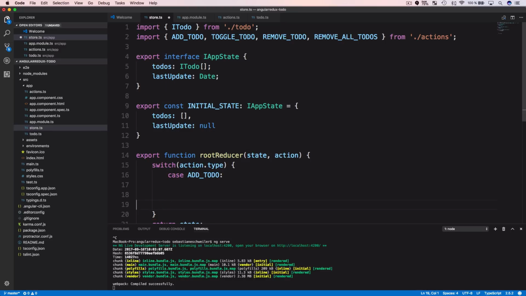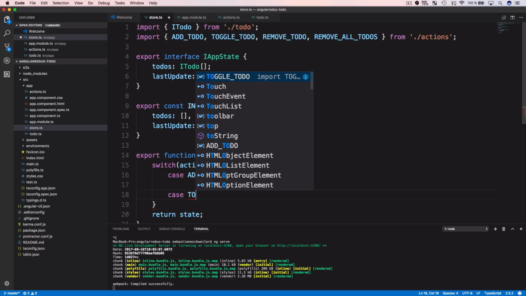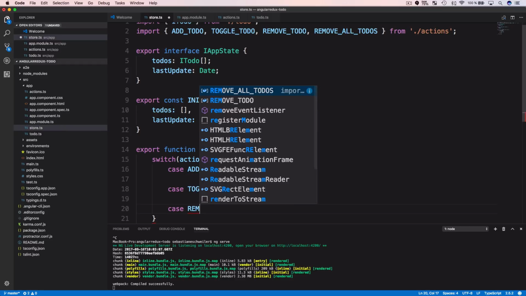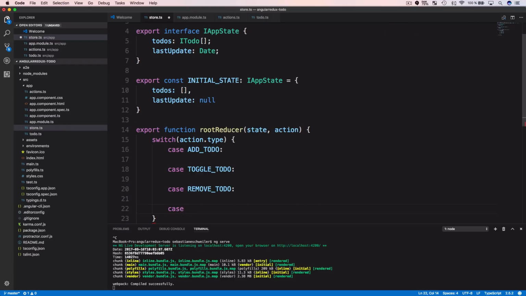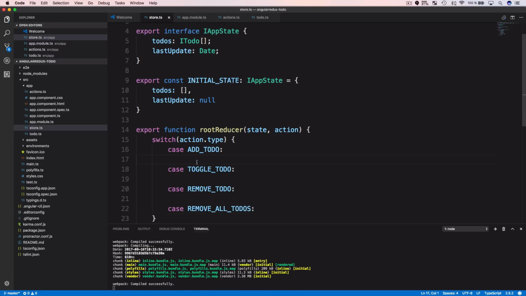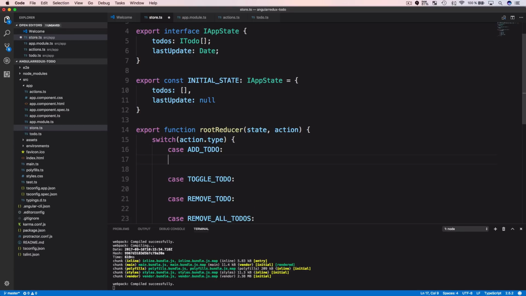Let's add the case statements here. So the second is toggleTodo. The next again removeTodo. And the last case statement here is for removeAllTodos. Okay. So, let's start with implementing the first case here, addTodo. And what we now need to do for every case here is to create a new state object where the changes are applied, and then return this new state object so that it is replaced in the store and becomes active.